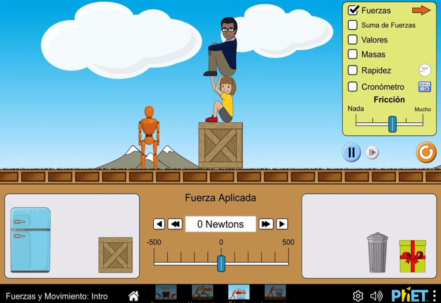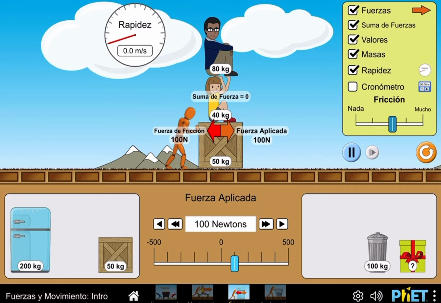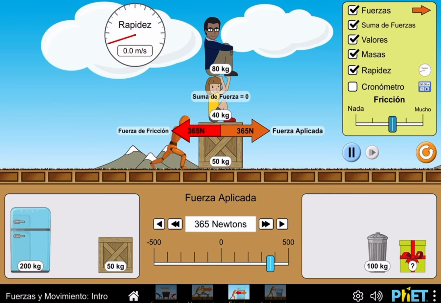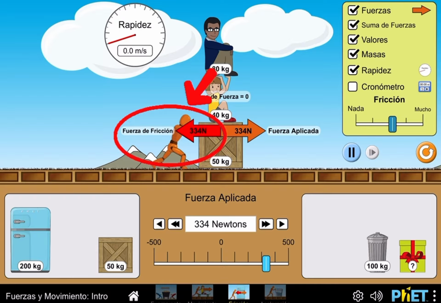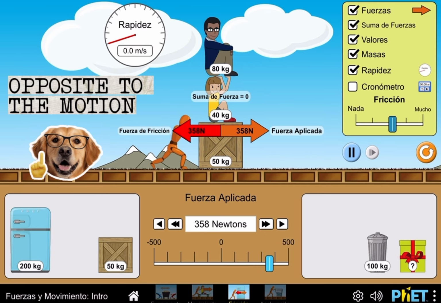The maximum is 3 objects, and then we can also know the forces, the sum of the forces, the values, the masses, the speed, and also the timer if we want to measure it. In this case, I won't need the time, I just need the speed. And then here we're going to see that when we apply the force, there is an opposite force, that is friction. We have to remember that friction is always opposite to the motion.